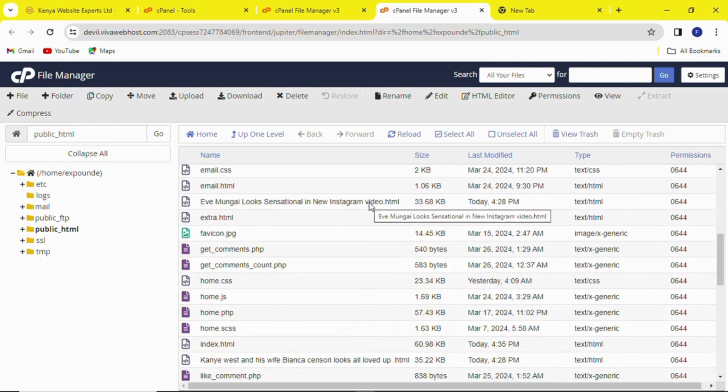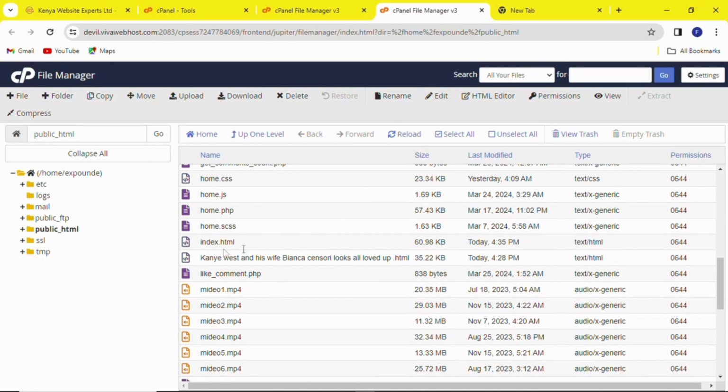For my case, I have my file here. I have my index.html. This is the home page. It is always recommended that you put the index.html as your home page. So whenever you search the site, this is the index that is going to pop up on the internet.